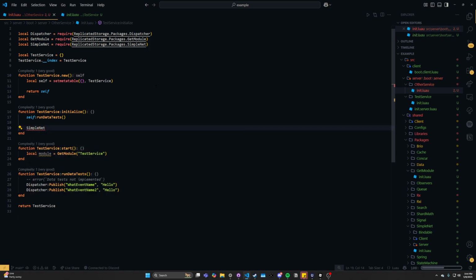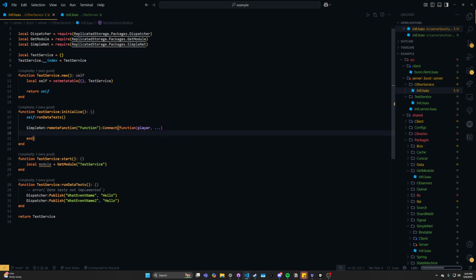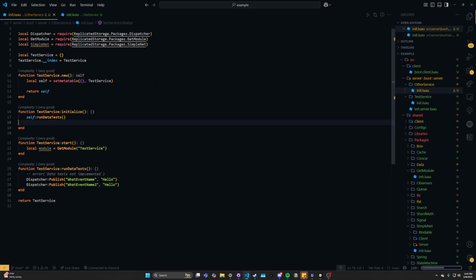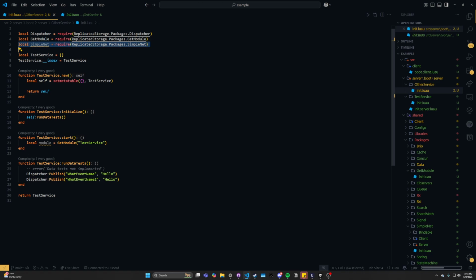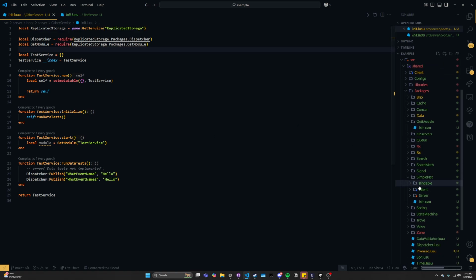And then we have remote functions, which work the same way. You can invoke with whatever here, and then connect them with whatever. And that's a big upgrade from the very integrated networking there was before. So it's a lot better.